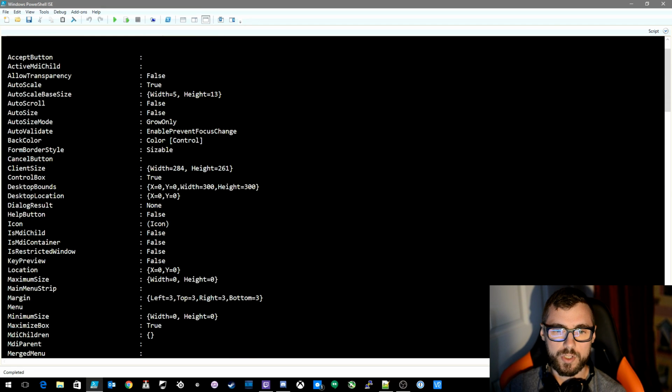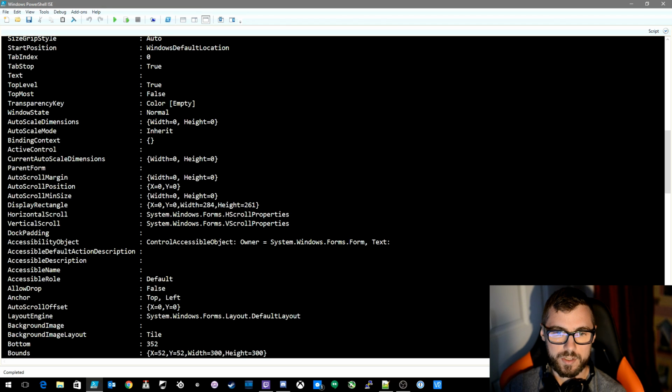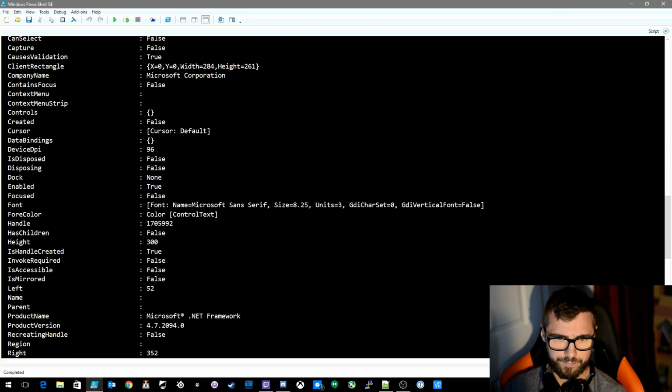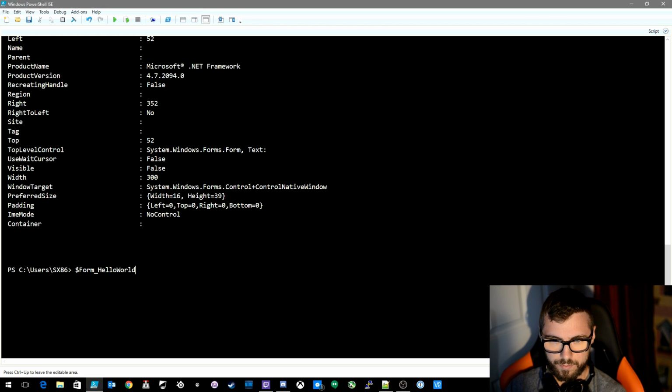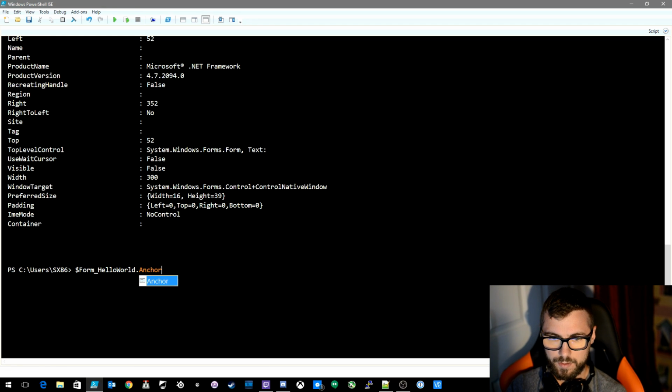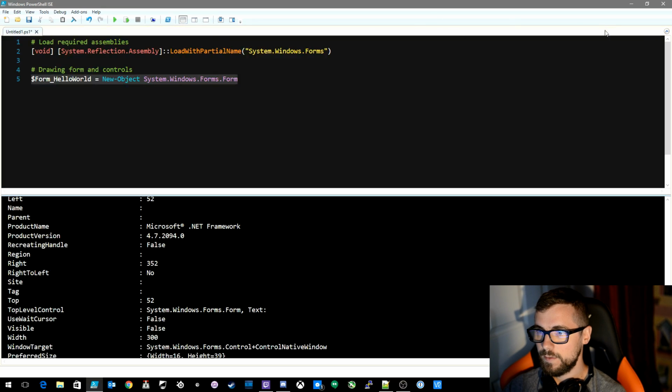Depending on which, usually you can tell by just, let's say we pick anchor. So I go here, dot anchor, and you see here that it says get or set. If it's get, then you can only read it, and if it's get and set, you can also set it. But in this case, we won't need this at the moment.